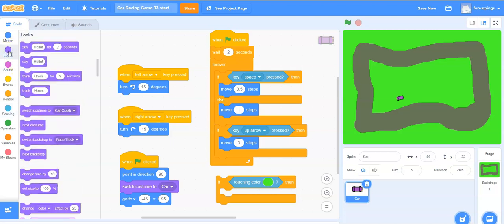If I go into the looks block and go to switch to costume, can you see here we've got switch costume. Be careful here, don't choose switch backdrop. Make sure you've got switch costume, and you drag that and put that inside the mouth of your if. So it's basically saying here, if it touches green, change to the car crash costume. That's difficult to say.